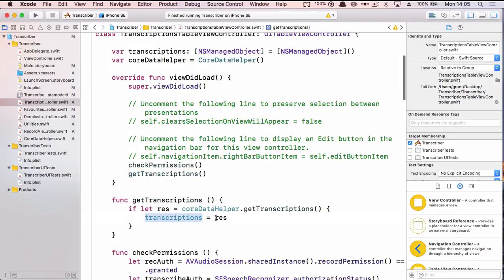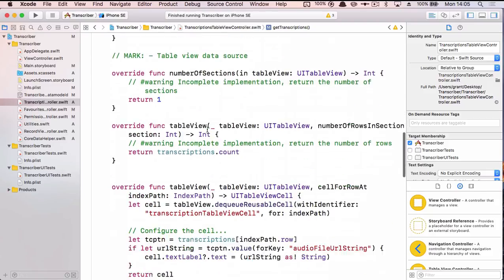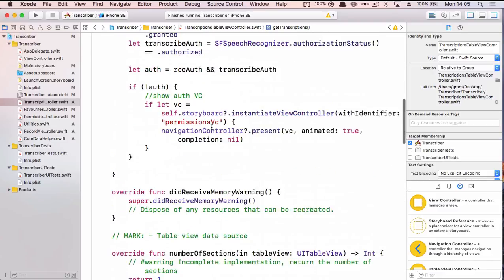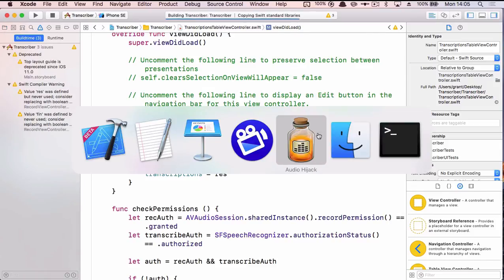The transcriptions is equal to blah-de-blah. So if we come down to our table view, we have everything we need. Now this, in theory, should happen before the table view gets loaded with data. So let's find out if that actually happens. Let's hit play.